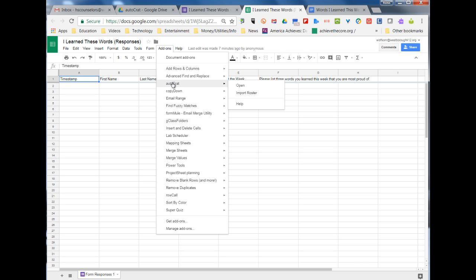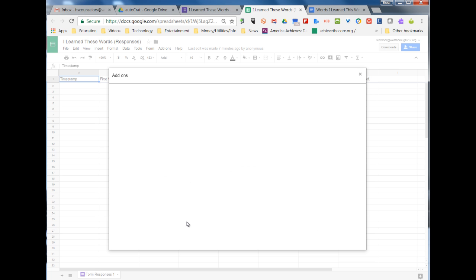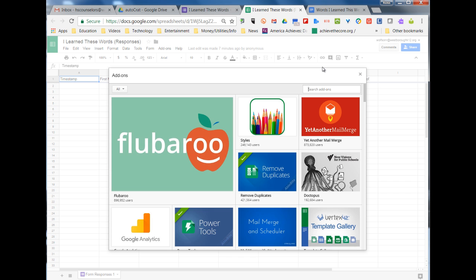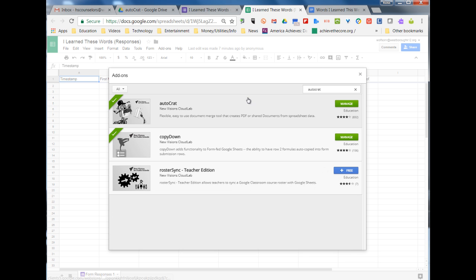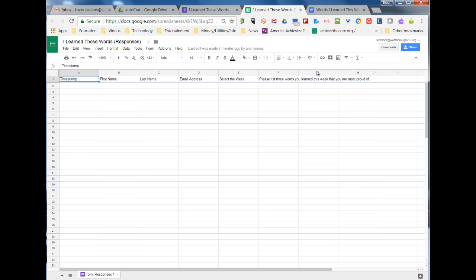I've already downloaded it and it'll populate in this list, but if you've never gotten autoCrat before, you'll click on the link that says Get Add-ons. And once this loads, you can search for autoCrat right there, and it'll pop up on the top. You'll see a button that says Free in blue. You can click on that and add it to your Google Sheets account. Since I already have it, I don't have to do that again.